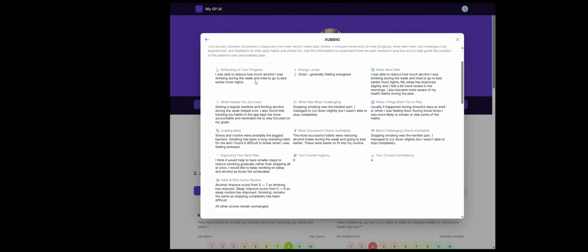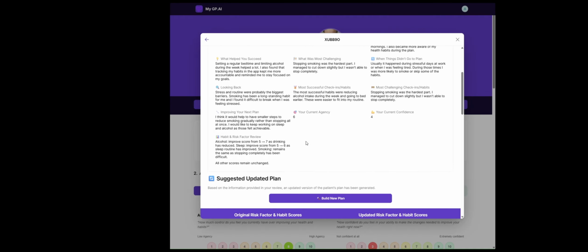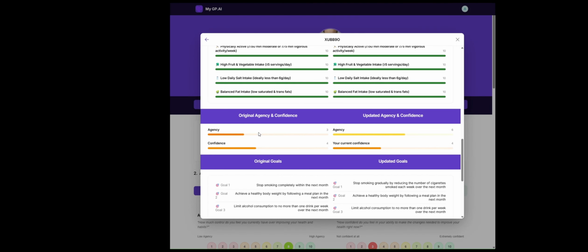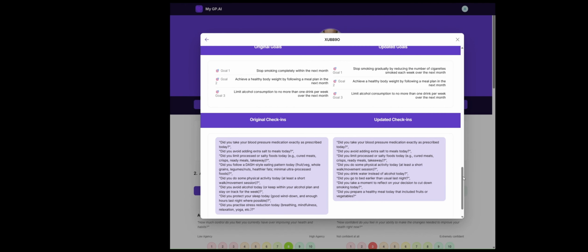So what happens is the AI will take all this information in and help you formulate a new plan that takes all this into account. So we've got the original risk factor scores. We can see what's changed with time. And we've even got the original agency scores, the original confidence scores, and then the updated or suggested ones, along with the suggested new goals and the suggested new check-in questions.